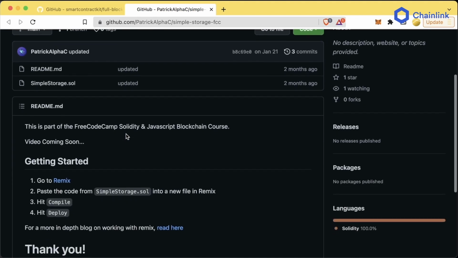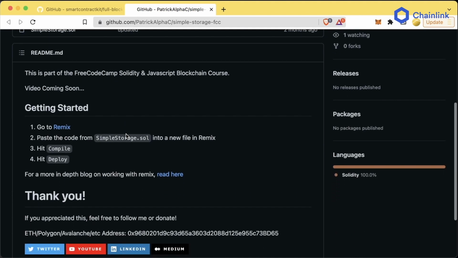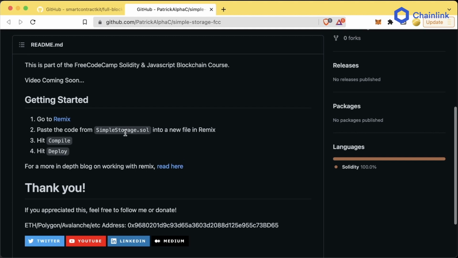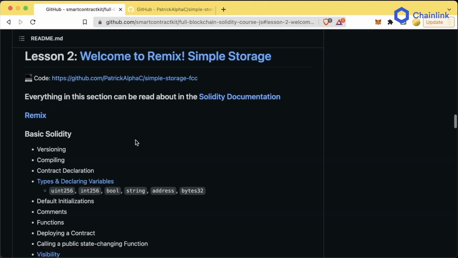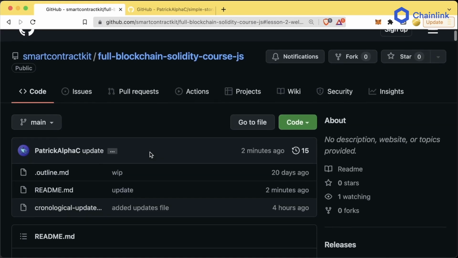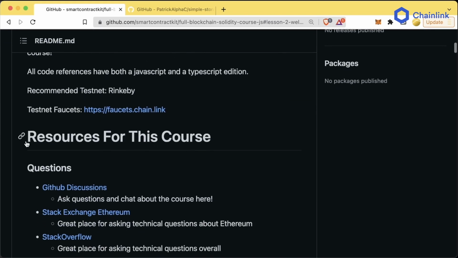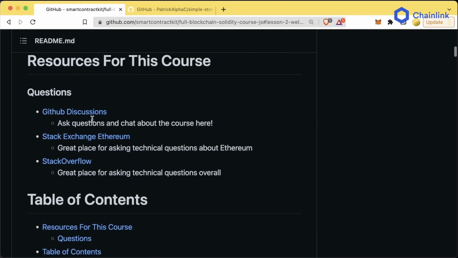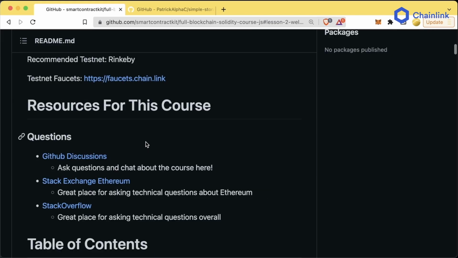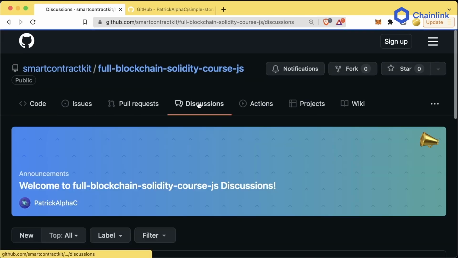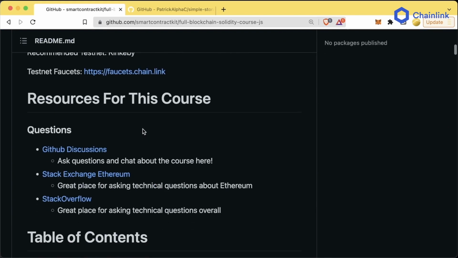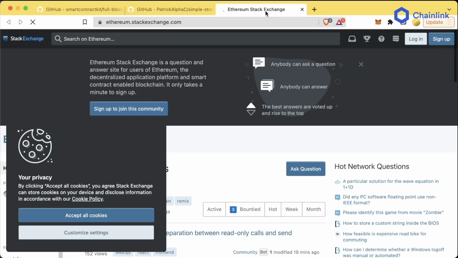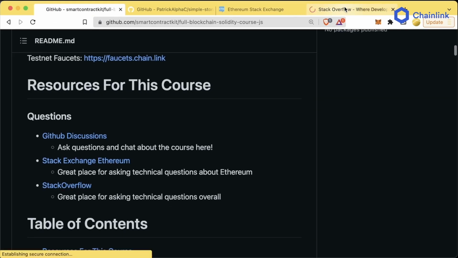This will have all the code that we're going to be working with, as well as some more additional information on how to work with the code. Please, when asking questions and entering in discussions, please ask your questions in the full Blockchain Solidity course repository. Thank you. And if we're at the top of the repository and we scroll down, we have this resources for this course section, which brings us to the GitHub discussions, which you can ask questions in the GitHub discussion section of this course. Additionally, on Stack Exchange Ethereum or Stack Overflow.